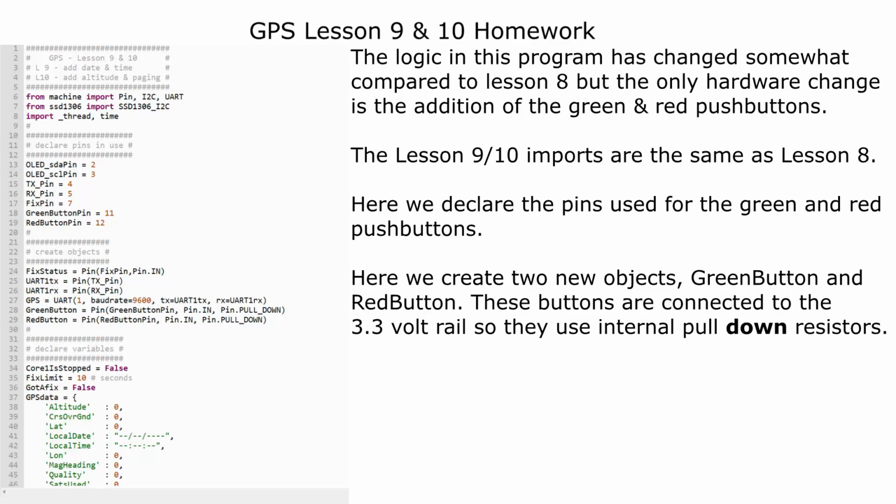The logic in this program has changed somewhat compared to Lesson 8, but the only hardware change is the addition of the green and red push buttons. The Lesson 9-10 imports are the same as Lesson 8. Here we declare the pins used for the green and red push buttons. And here we create two new objects, green button and red button. These buttons are connected to the 3.3 volt rail, so they use internal pull-down resistors.